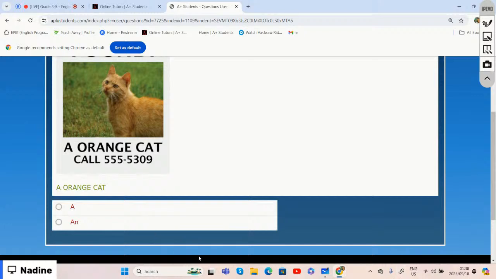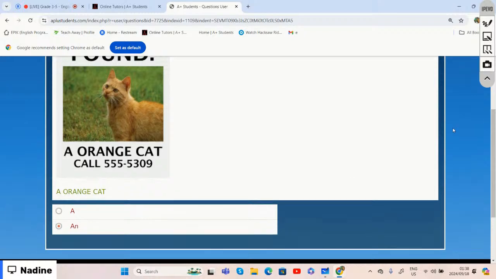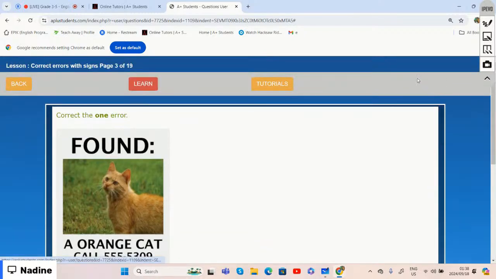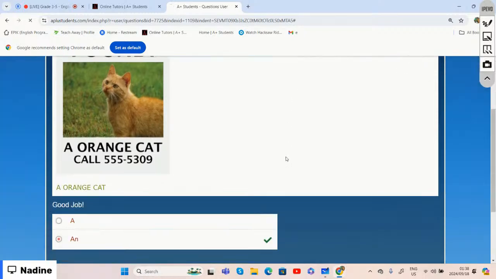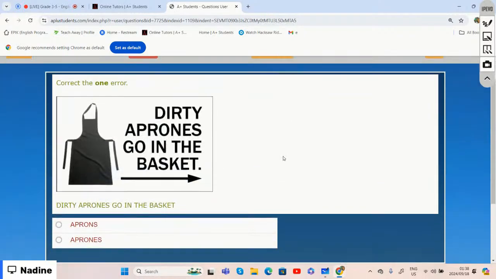All right, and we were to choose the correct answer. To correct that error, we would say an orange cat. We don't say a orange cat because we use a in front of a word that starts with a consonant sound, whereas we use an in front of a word with a vowel sound. So well done, an is correct.